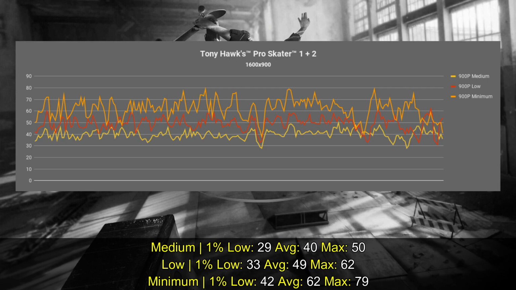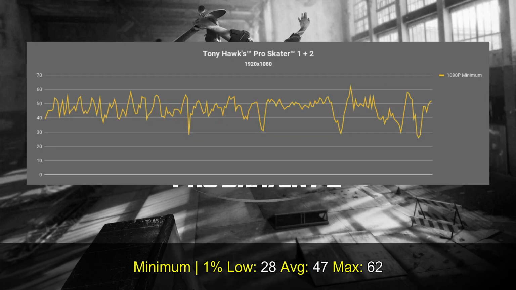Jumping on to 900p, playing on medium or on low provides an experience above 30 frames per second. On medium settings the average was 40, but I already started to notice some drops below 30 frames per second. So at 900p, I do recommend you go with minimum. As for 1080p, the minimum settings also drop below 30 frames per second, despite the average being 47. So very nice results in here.